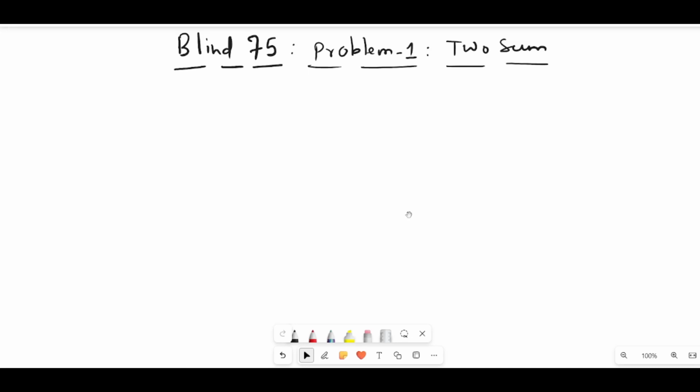In this series I'll be covering the most popular Blind 75 problems. I'll be explaining each and every problem of this list. Basically, I'll discuss multiple approaches to solving a particular problem, starting from the brute force one, then eventually moving on to the most optimal solution, and finally we'll code the most optimal solution and discuss its time and space complexity as well.